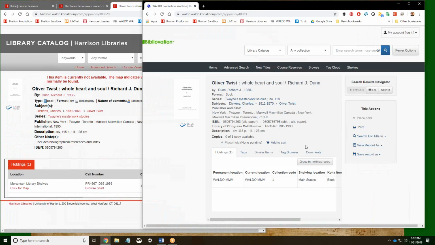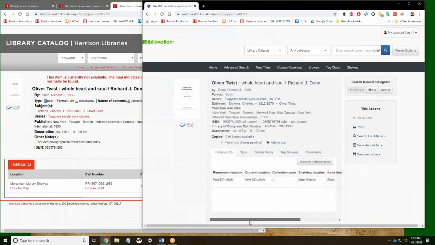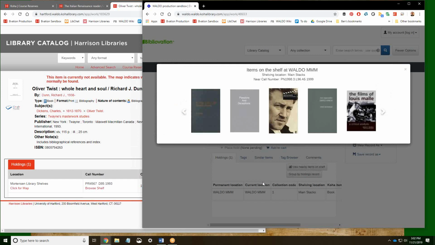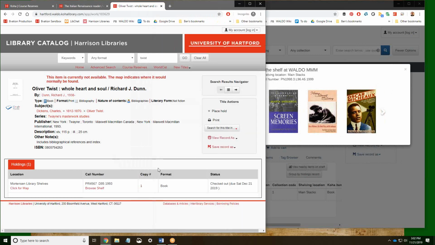And over here we have, oh, that's right, this one's checked out. So we don't actually have the option to browse the shelf because it's not here. Let me pick the next one for this. Okay, now we can view nearby items on the shelf. And here's the display. We've got pictures of the book jackets. When you hover over them, you can get a little bit more information on that, and you can scroll back and forth for more information.